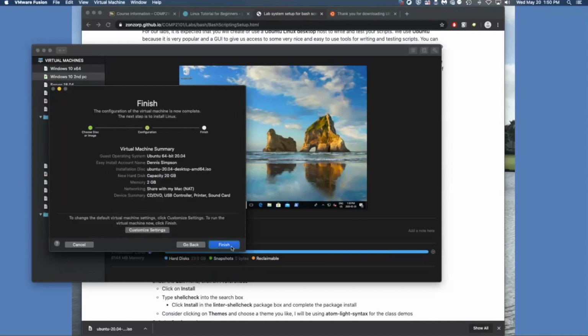So I'll continue. It's going to give me my VM with a 20 gig drive, 2 gigs of RAM, and so on. It's going to share the networking with the Mac. That's fine. All the details are just fine. I'm going to say finish.